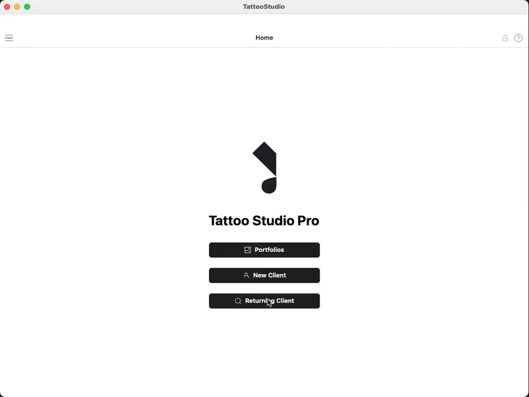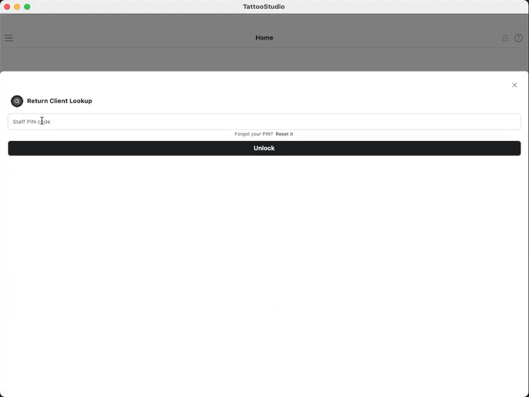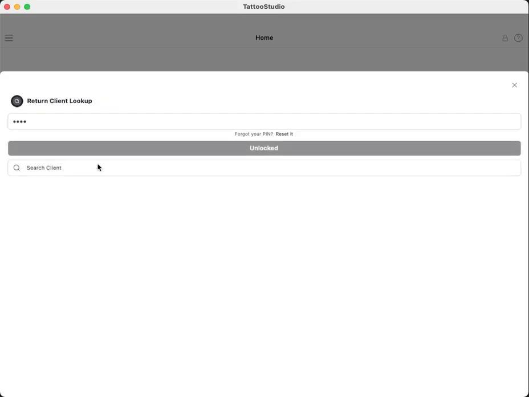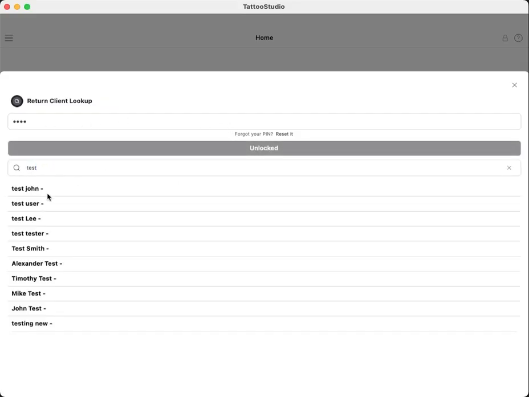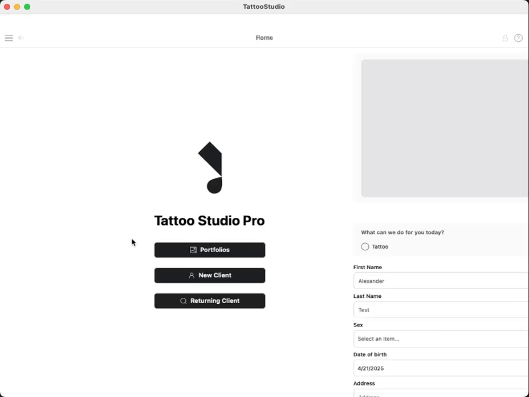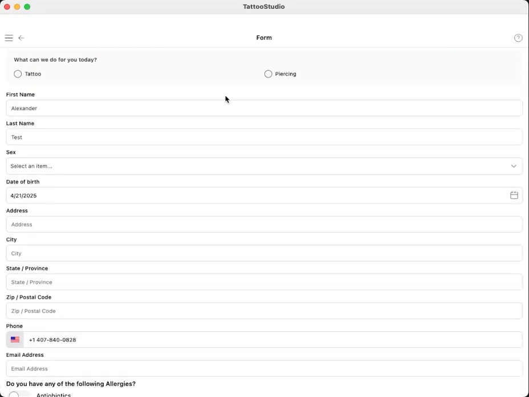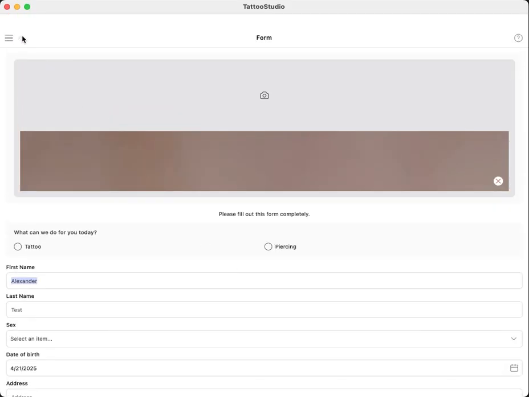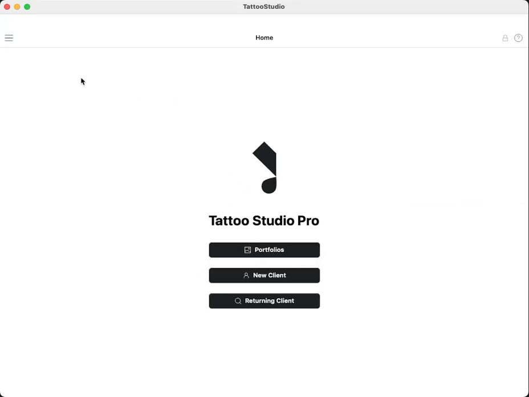The returning client does have a security feature, so there's a PIN code entry for looking up return clients, and the reason for that is we wouldn't want customers or clients coming in and just accessing other customers' information. So we can enter a PIN number, unlock the search, and then search for that client, and then they can go through and continue with their intake form.